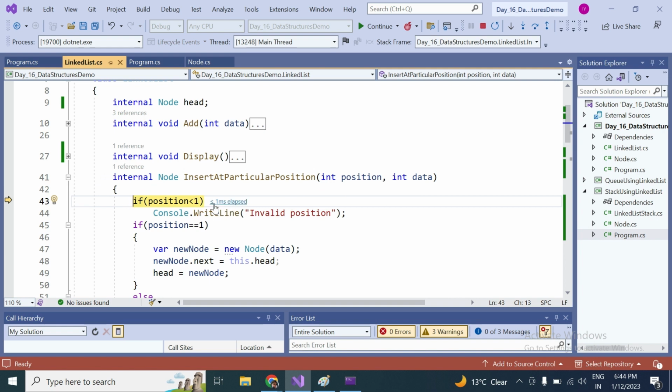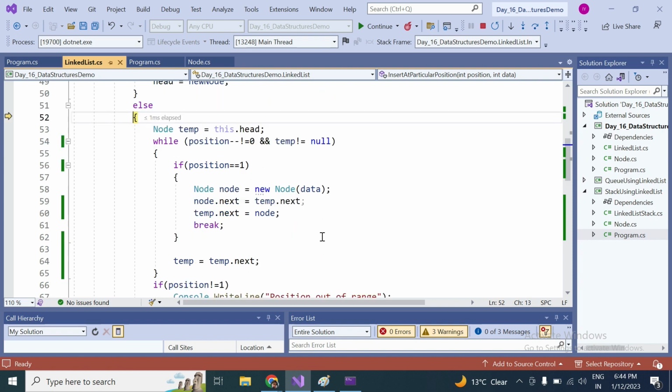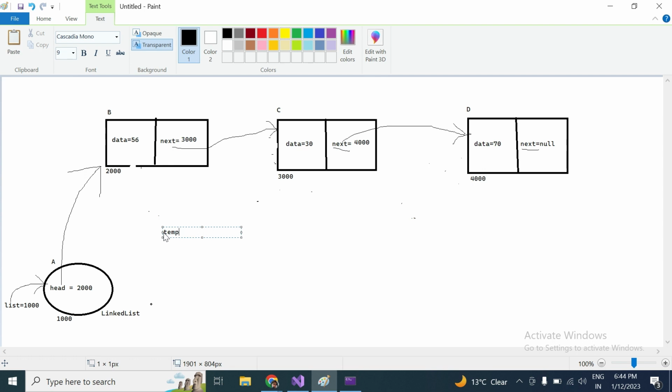Of course the condition is 2 less than 1, so the condition will be false. Then position equal to 1, again the condition will be false because we don't have position equal to 1. So now what we are doing, we always create one temporary variable to traverse. Here we will have one temp, which will also have the same address which is present inside the head. So a temp reference variable will be created, and it will have the same value which is present inside the head, which is nothing but, you can see, 2000.